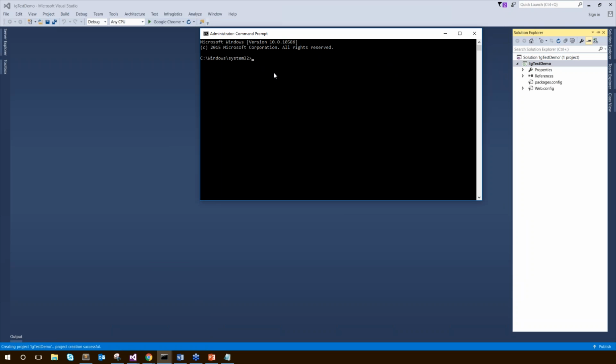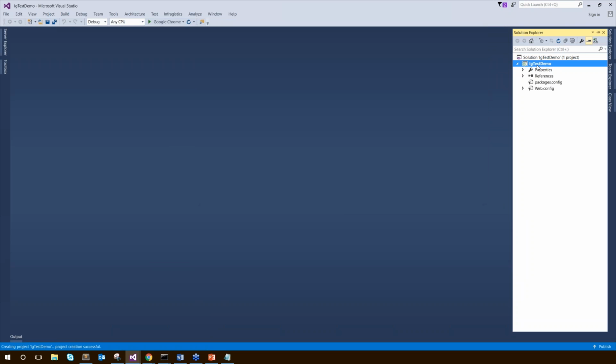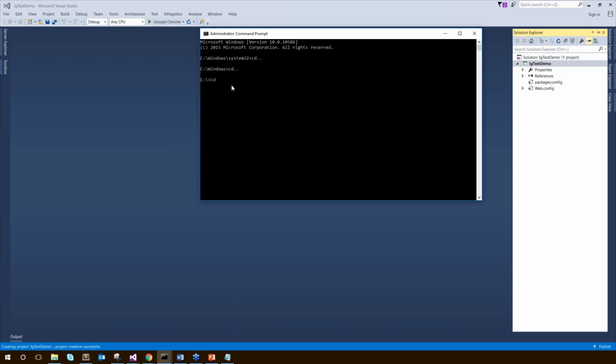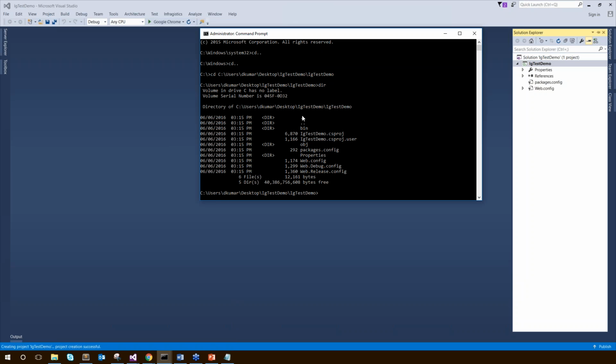So here I have launched command prompt as admin. I'll say cd .. and I'll move directly to the location of this particular project, which is here. I'll say cd and take me to IG test demo. Right now I'm in IG test demo, and you see that I'm in the root folder of the project.